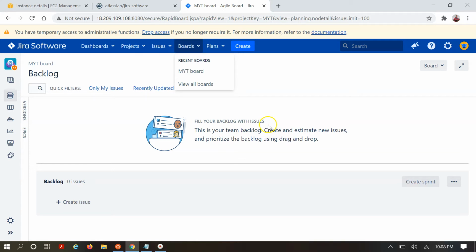And here we have configured the new project, and we can still configure more. If you want to go with detailed configuration, you can do it at the level of the project or at the level of your workflow. So this is all about how we can install Jira and do the basic configuration.